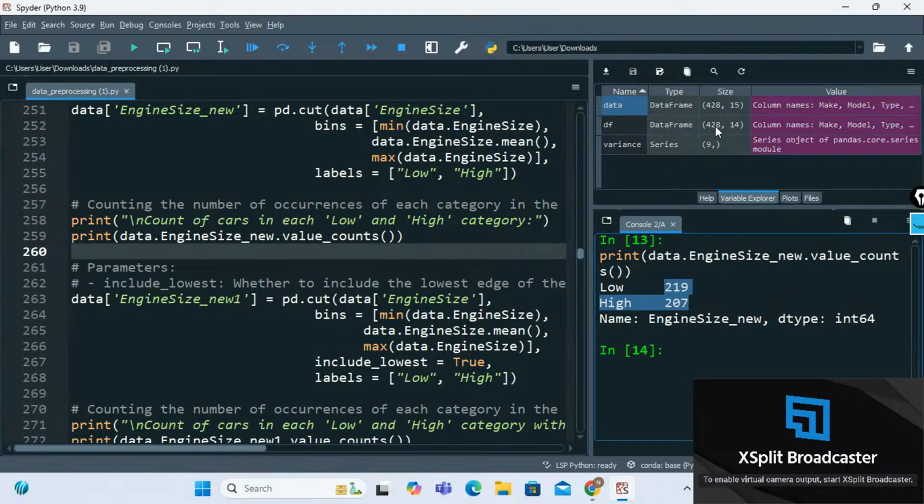But how many rows do I have? 428. Why did this happen? What is the reason for it? Two rows are missing. That means two cars are not assigned to low or high. Because of that, there is a mismatch between the number of rows and the values that we got with respect to the low and high counts.